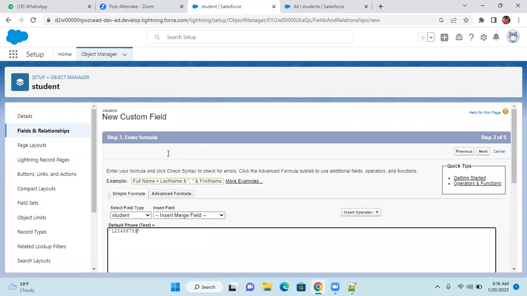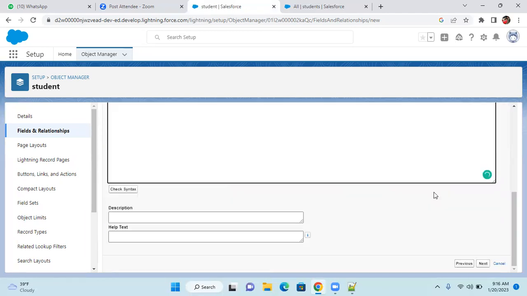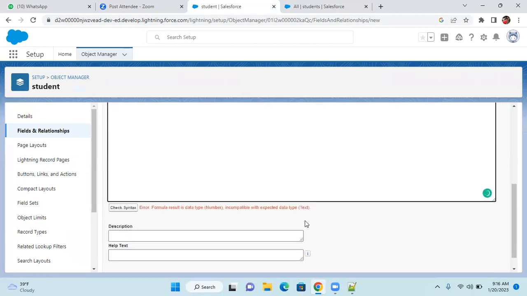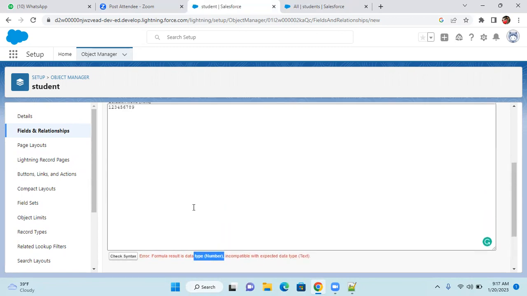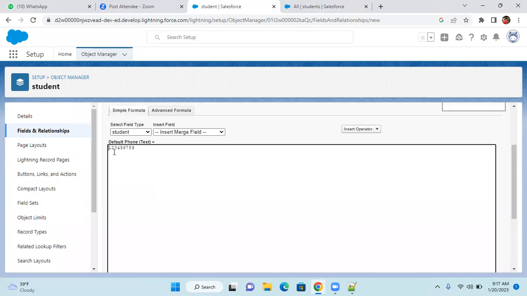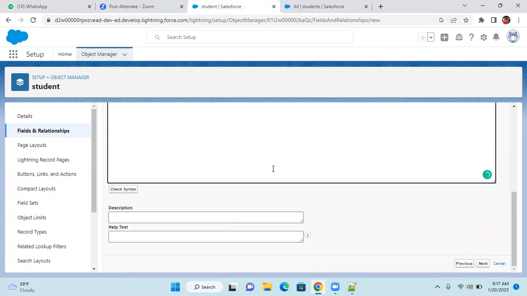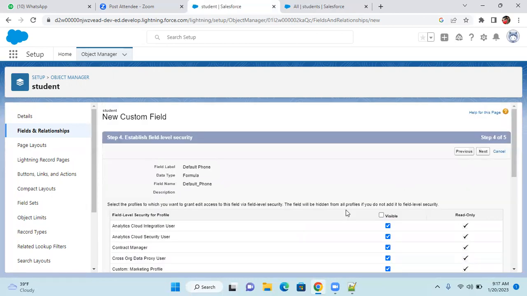If you don't put it, let's suppose I'm not putting it, I'm making some mistake. Let's see what it says. If I click on next, you see, it didn't allow me to go next, and the error is: formula result is type number and incompatible with expected data type as text. It is expecting text, but I am giving a number. That's what it is saying. So I should give it as text. And as I said, text can be enclosed in single quotes. That's how you can recognize that it is text. You click next. Now you will be able to save it.